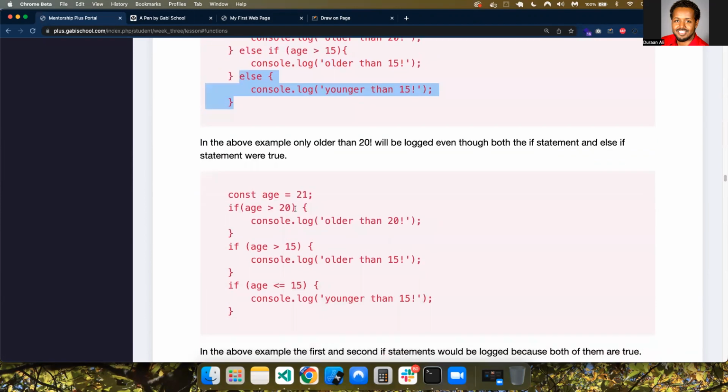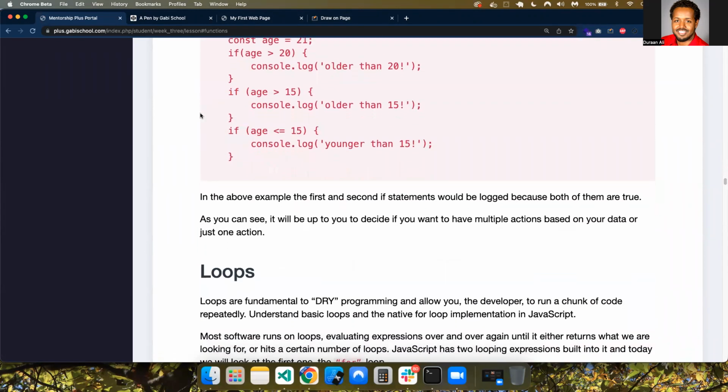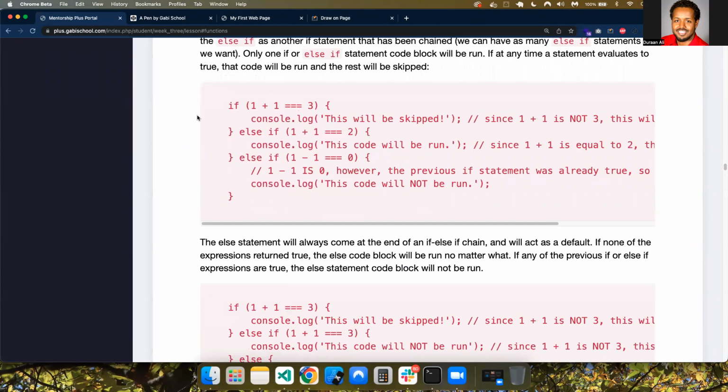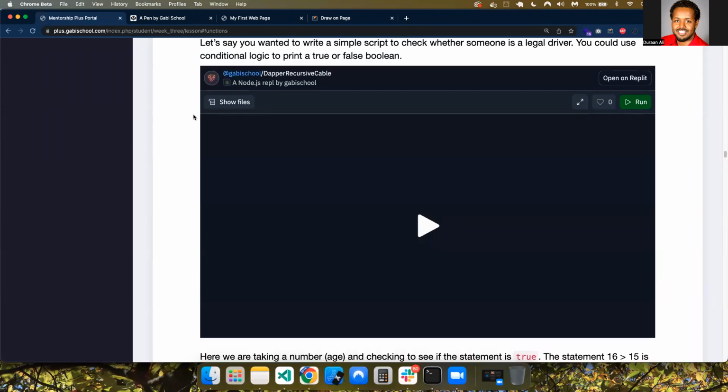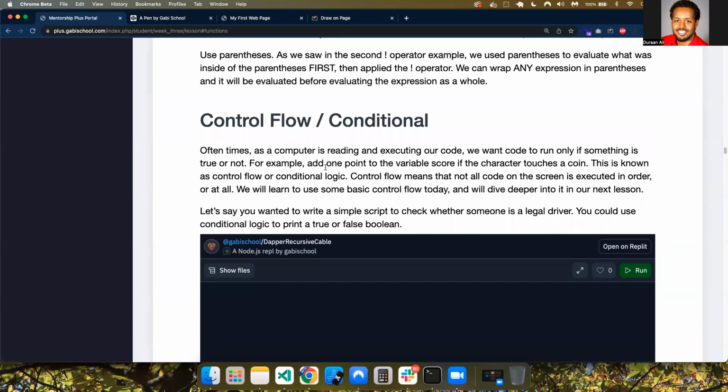Any question about that? Okay, so that's it. That's the conditional flow. Read more about it, watch more. If you don't understand it, it's just an if statement. It's in normal language too.